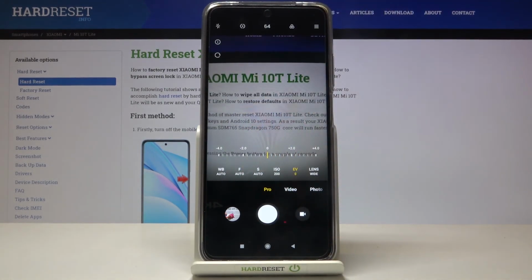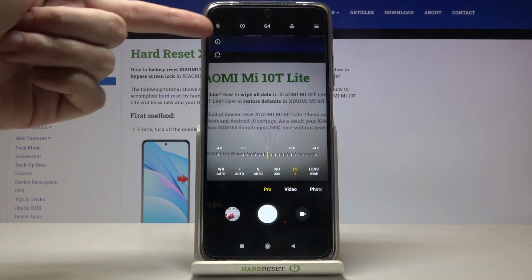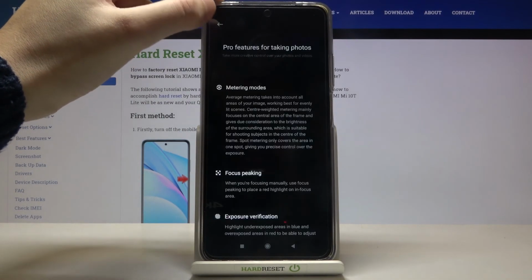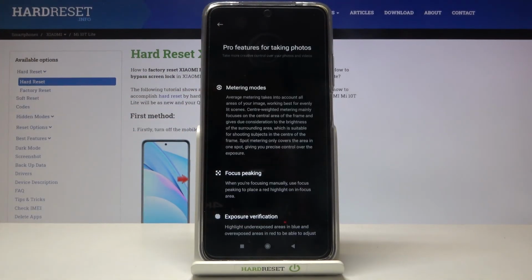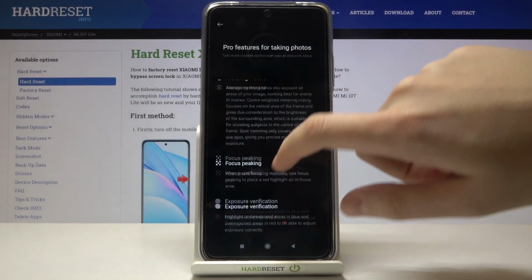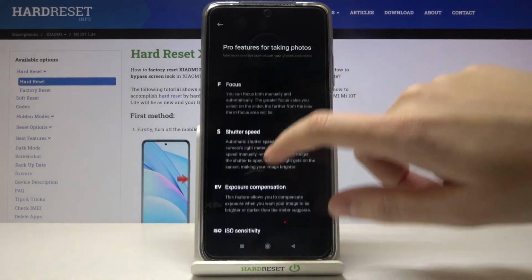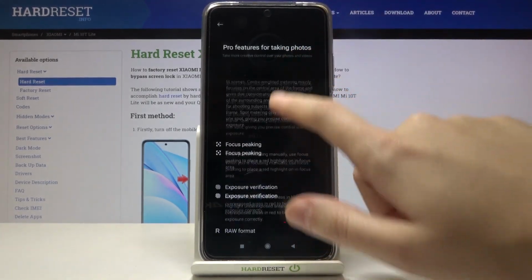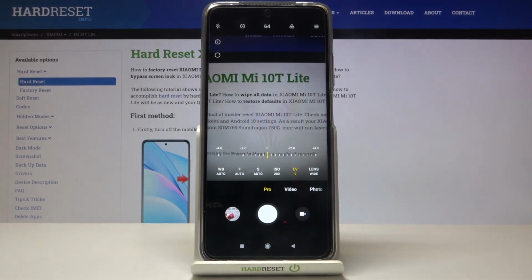And now let's go back to these settings. Let me show you also one extra thing. We have this I letter button here. When you tap on it, you get access to some information from the device about pro features, and you can also read from this, so you can learn from this as you need. So this is really cool that we have some short tutorial here.